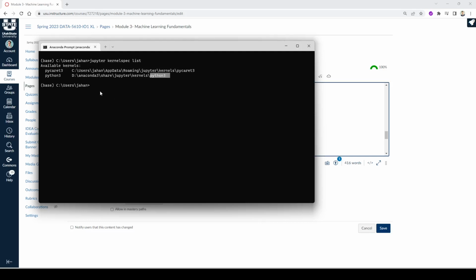Guys, this is different from environment. If I say conda env list, I have two environments. One environment is my base environment, which is Anaconda. The other one is PyCaret 3. And I happen to name the kernel exactly the same as my environments, right? So yours can be different, but you have to give it a name to make sure that this is something different. Why do we care? Because now if I want to run things locally, first of all, let's activate that environment: conda activate PyCaret 3.